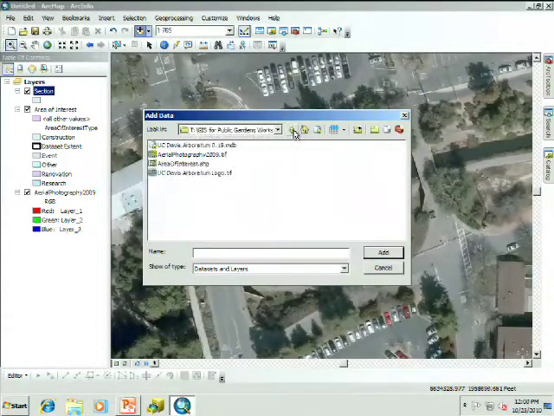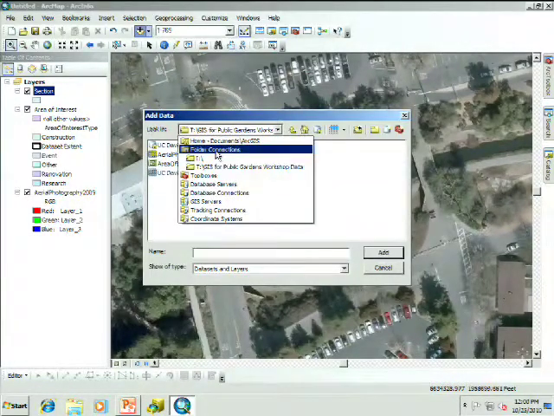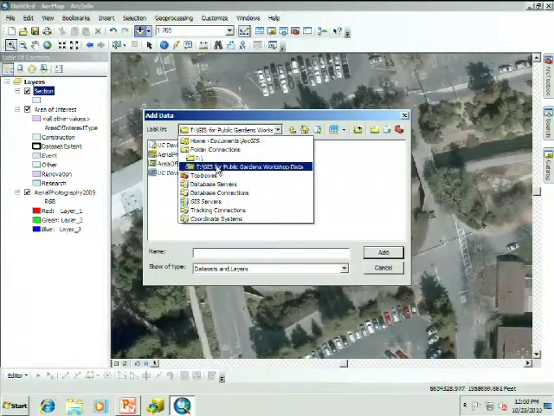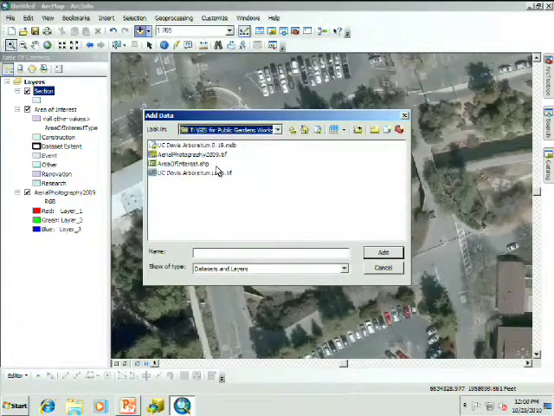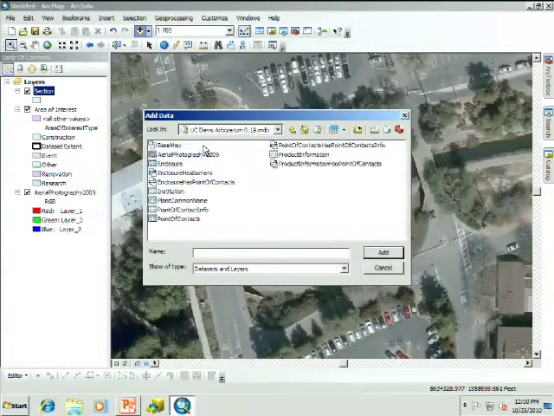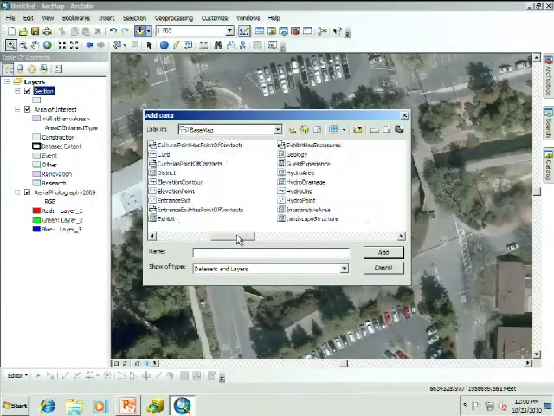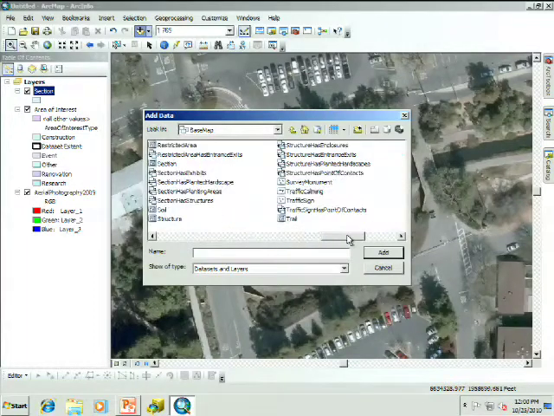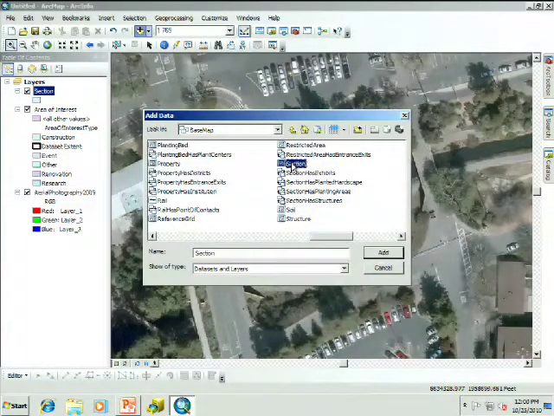Okay, so if it doesn't happen, you're going to want to hit the drop down here, hit folder under folder connections. You should see your TGIS. And now you should see a UC Davis Arboretum. Double click on that. Double click on base map. Scroll over in alphabetical order to S. And then select section and hit add.